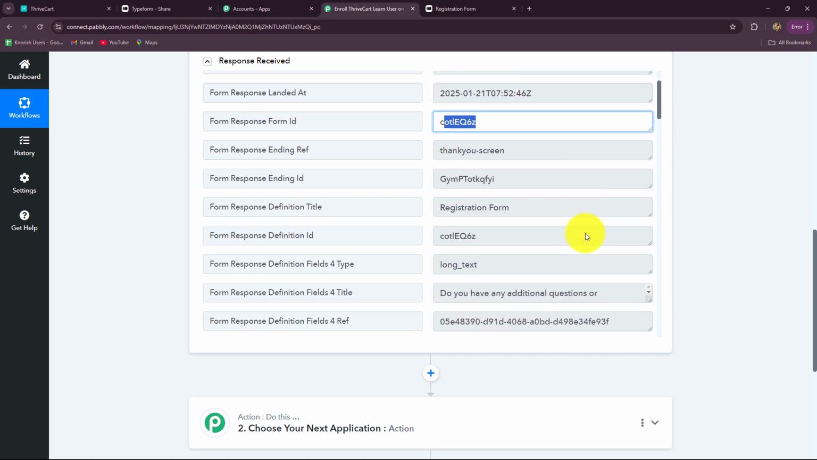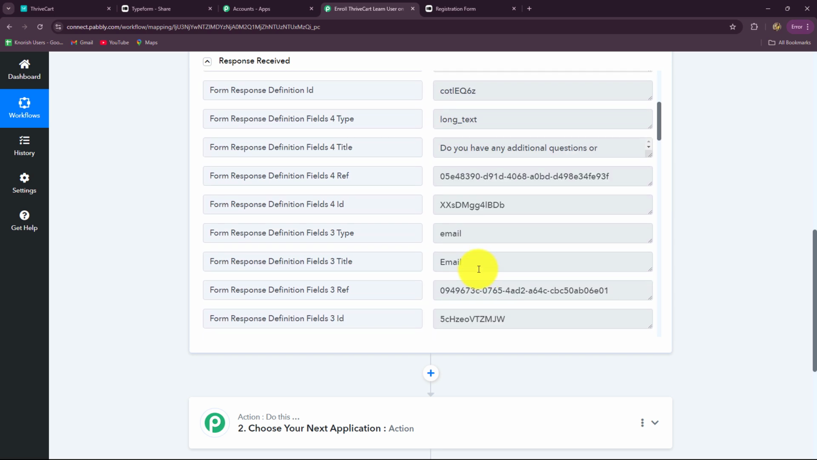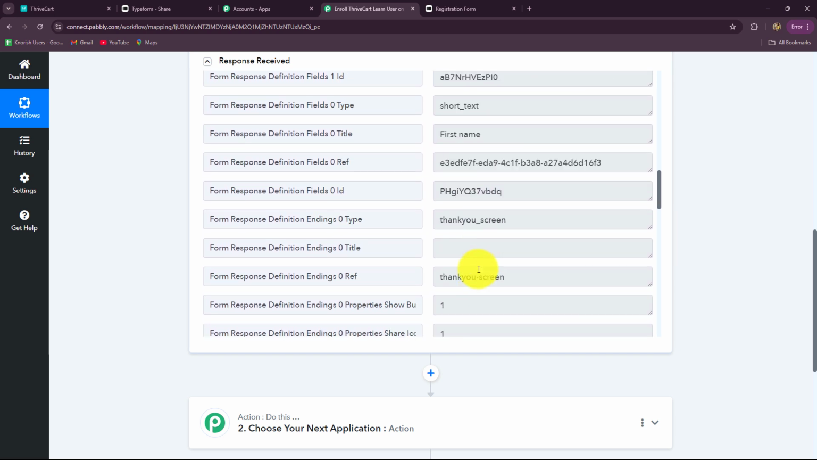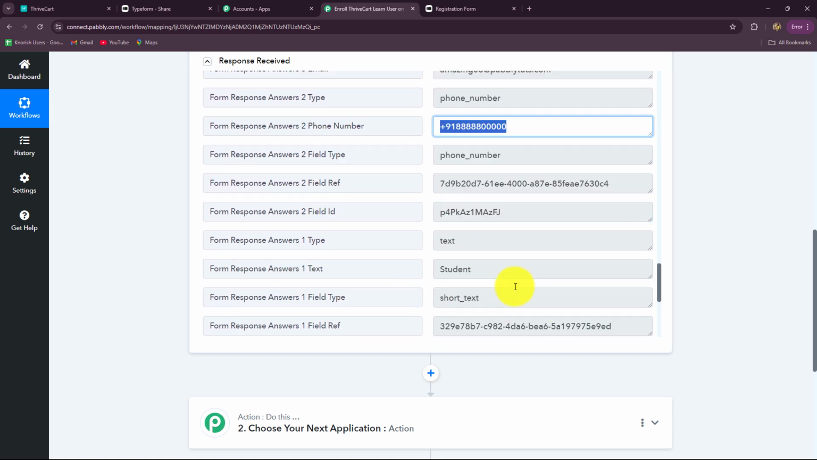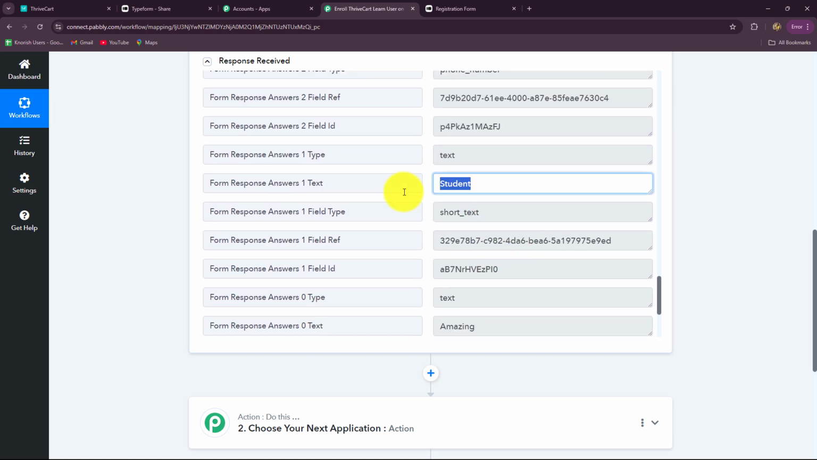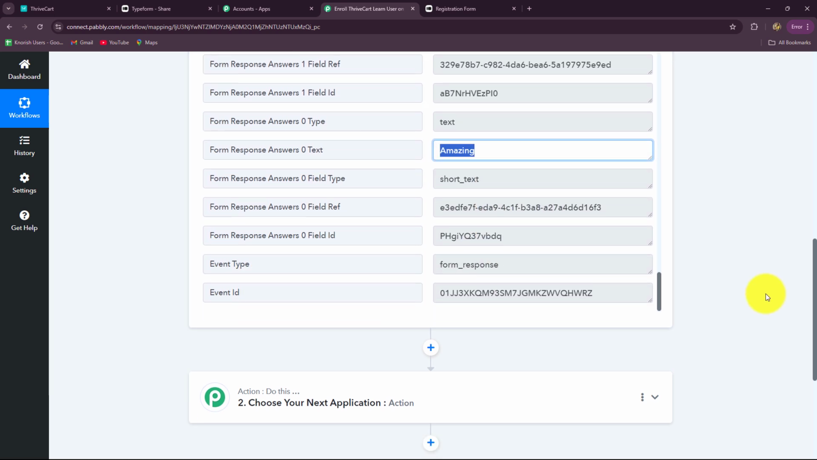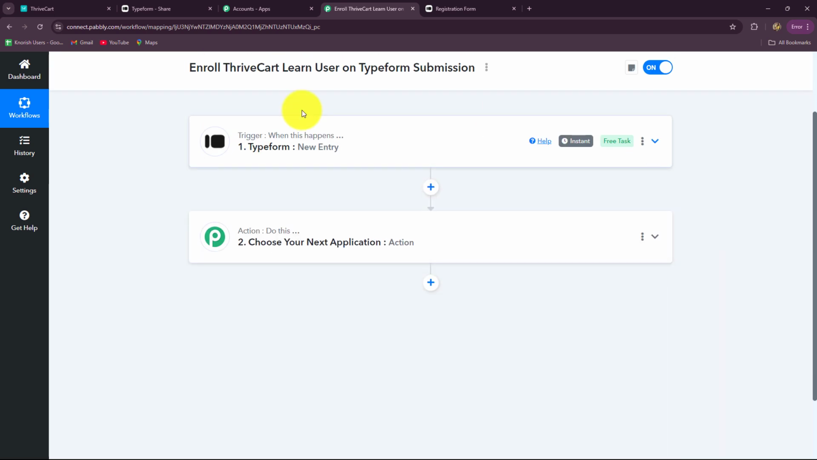We have a specific form ID. Then when we scroll down, we have the questions which we have asked. And then according to the questions, we have also received the answers for each of them. So here you can see we have received the email of the student, their phone number, their name, last name and the first name. And here we have received other details as well. This means our connection between Typeform and Pabbly Connect is absolutely successful. And now every time the registration form will be submitted in Typeform by a student, automatically the response is going to be captured.